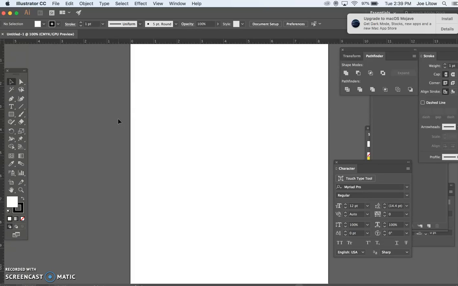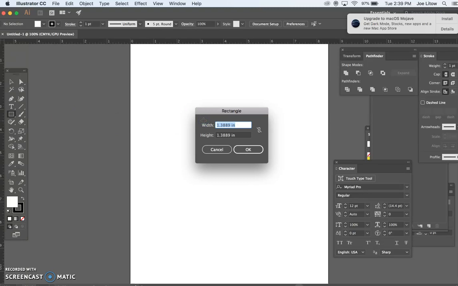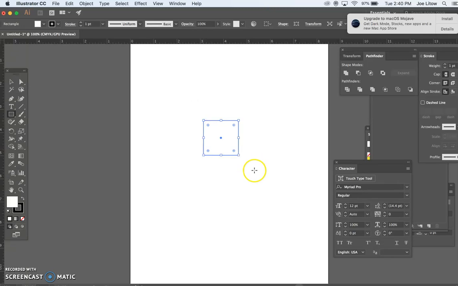Take your black arrow, this is the selection tool, and with the selection tool, select this tool, the rectangle tool, and you're going to come out onto your page and click. Type in 1.5, hit the tab key, type 1.5, and click OK. Now we've created a square, and as you can see, it is right now with a black stroke and a white fill.